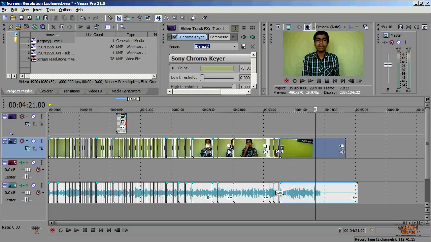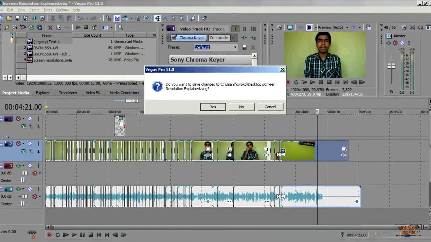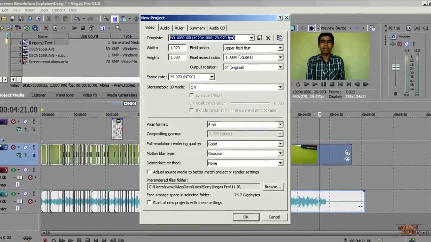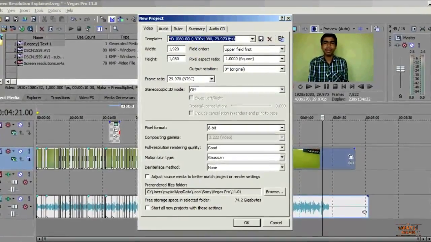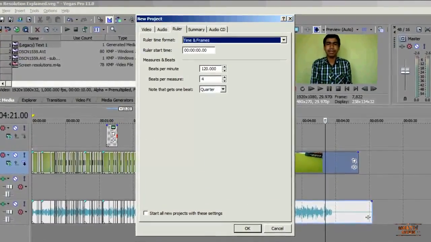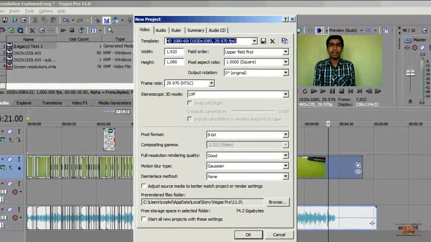Okay, also I have to tell you that you can make the difference in FPS and everything. You can edit it anywhere. Like this, if you click on new, you can also edit like this for everything. You can even edit in stereoscopic 3D. That's excellent, I would say.